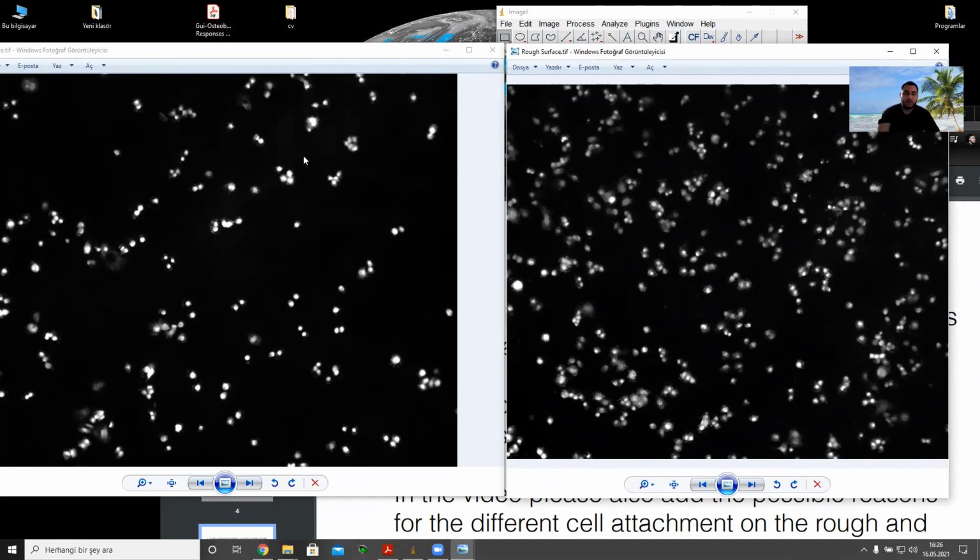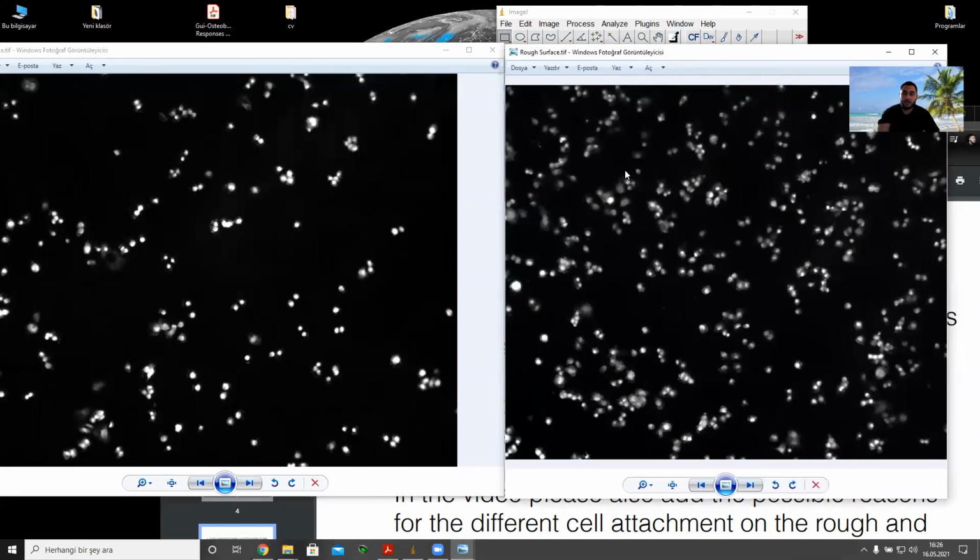points on the dark background stand for the cells, and we can see that the rough surface has more cells as a number, and the more polished, smoother surface has lower cell counts and cell attachments with respect to the rough surface.